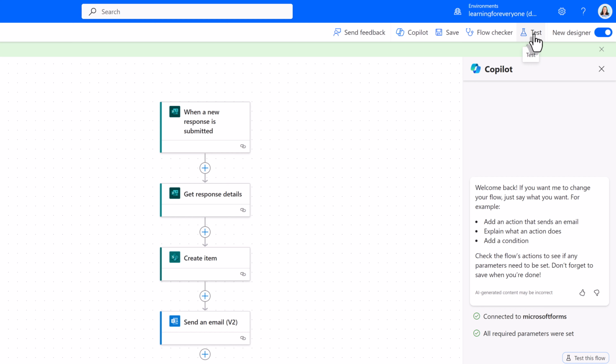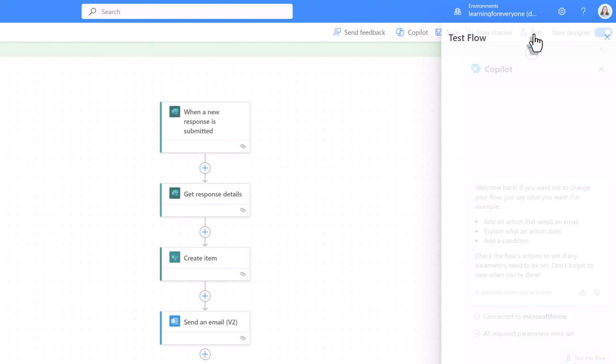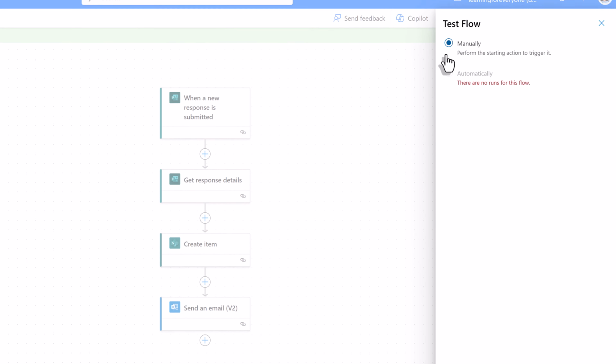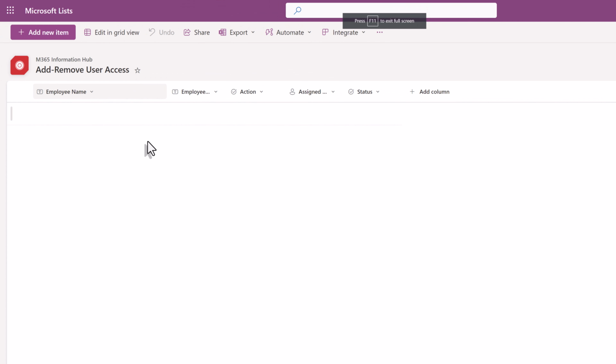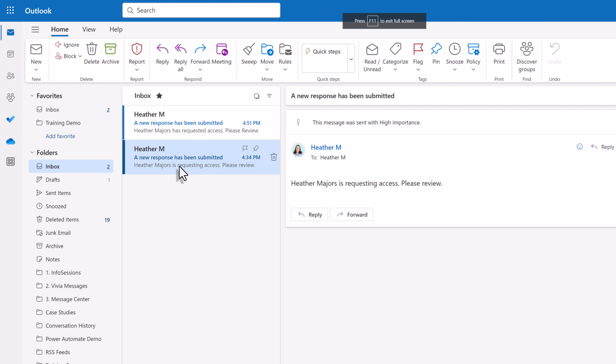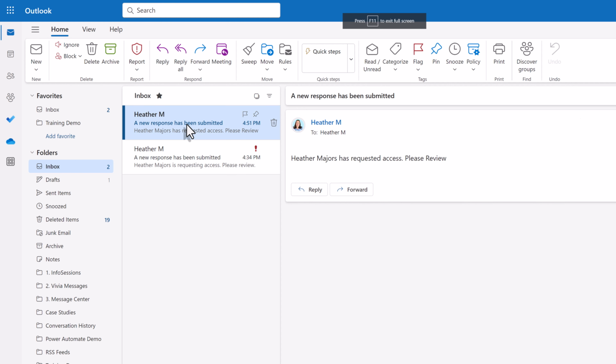In this case, I'm going to test the flow by submitting a forms response on another screen, and then you will see that the flow has begun running, and you'll see a check mark appear next to each step when it is successful. I can quickly verify that by going to lists and refreshing the screen, and here are my results. Then I can quickly jump to Outlook, and we can see that the email result is accurate and it pulled in the name as I asked it to.